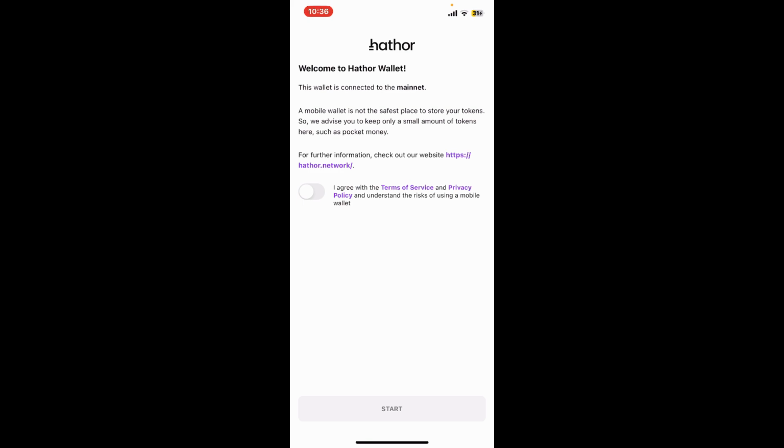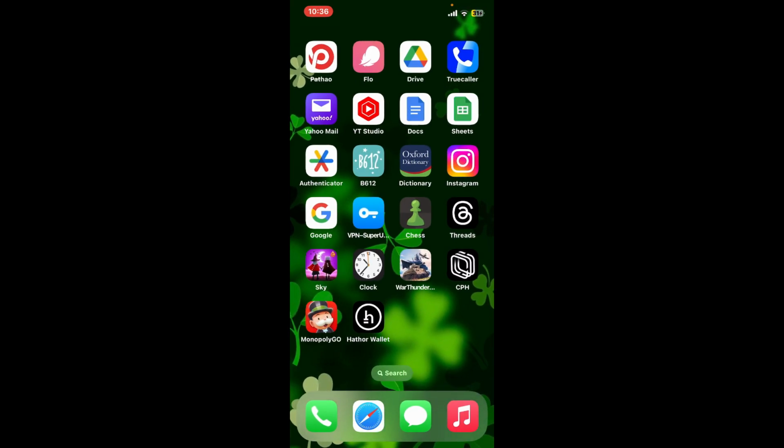Some of the key features of Hathor Wallet is to store HTR and custom tokens, send and receive tokens, view transaction history, backup and restore, and manage multiple wallets in one. So that's how easy it is to download and install Hathor Wallet application on your iPhone.